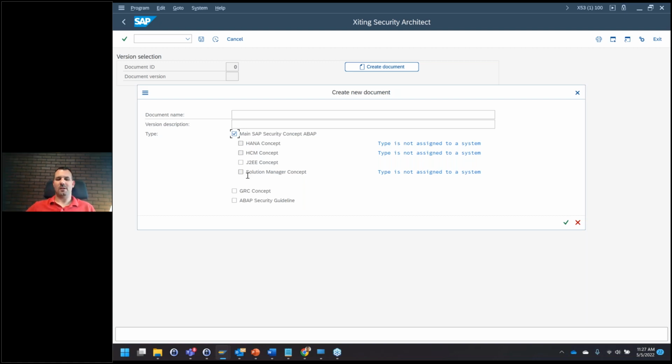We have different documents available for HANA, for HCM, Java, Solution Manager, GRC, and also for ABAP security guidelines, basically a developer guideline for ABAP developers. So we also have concepts for how custom code should be written, all the guidelines you put in place for your developers. We can also check on that all the way down to code scanning to make sure that code is written the correct way. So here, just so you can see, there are different concepts available.